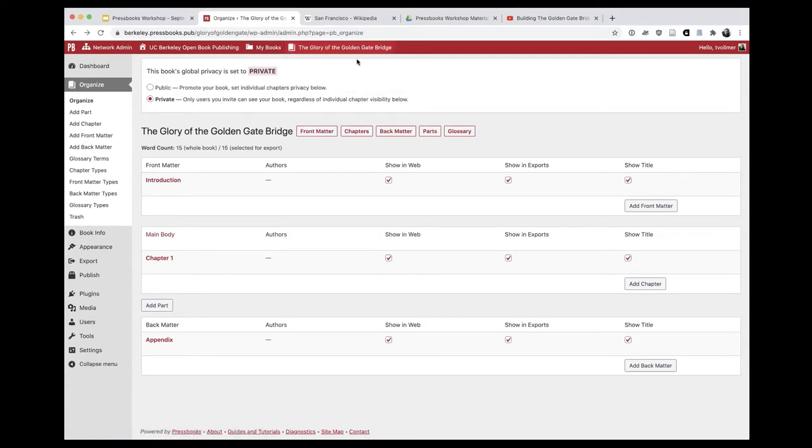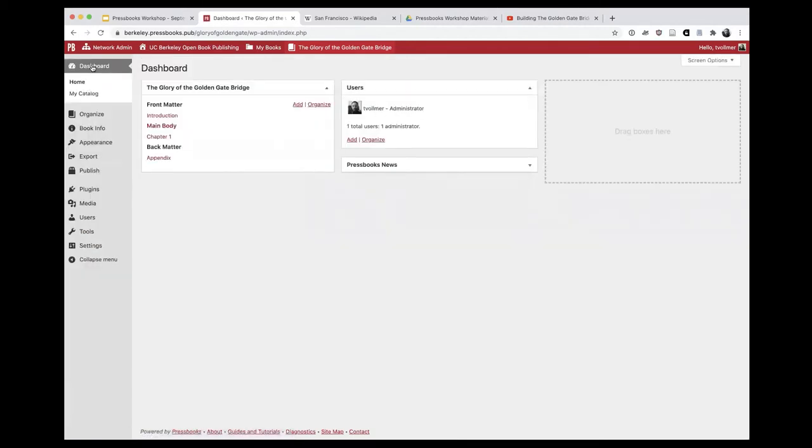You can also see that there is some navigation here on the left-hand side of the page. We're going to be focusing on basically the top four of these: organize, book info, appearance, and export today. These are going to be the main things for adding content, for organizing your chapters, for entering metadata about your book, and for customizing how the book looks. And then also at the end for exporting the book to these other formats that I mentioned earlier. Today we're going to explore each of these in a little bit more detail. One thing to note, if you ever get lost or you don't know where you are, you can always click on dashboard and you'll come back to this sort of home page for your book.